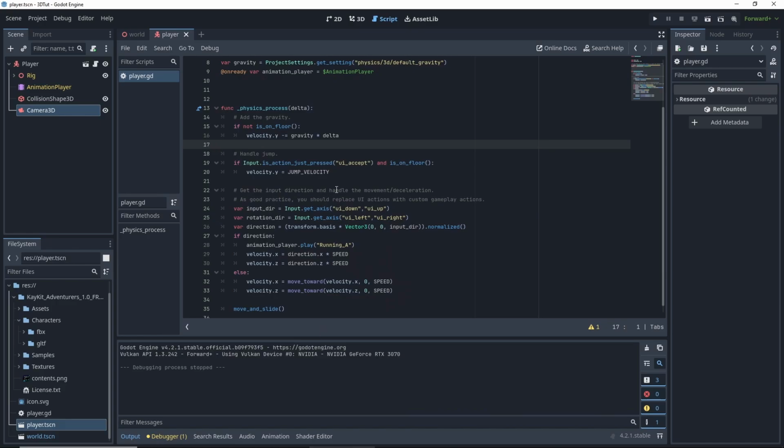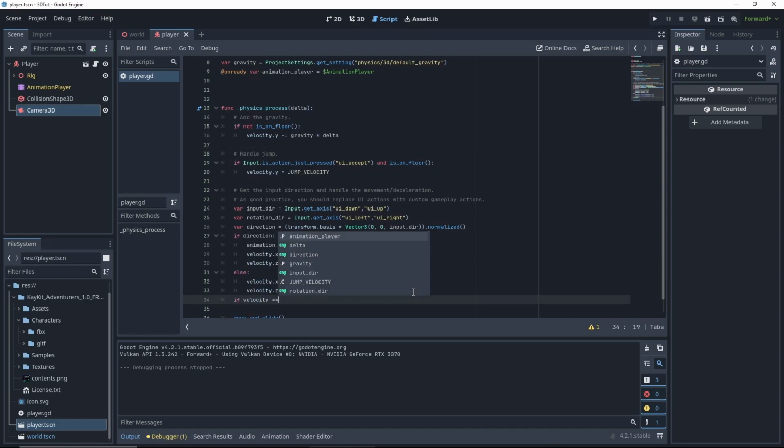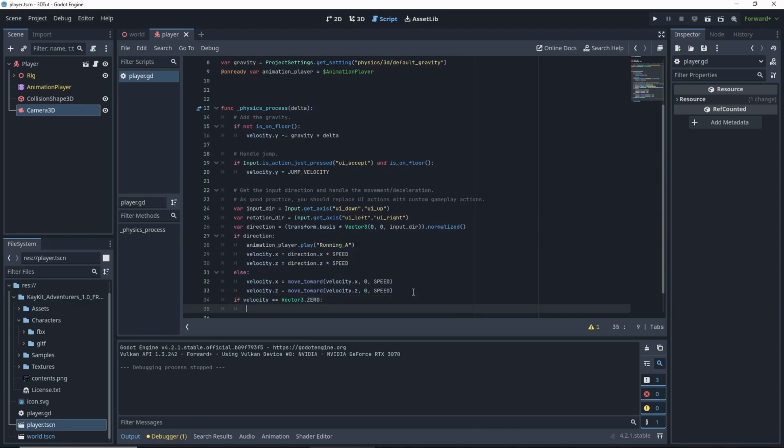So to fix this, we want to check our idle. We want to make our character be idle. So if velocity is equal to Vector3.ZERO, then we want to do animation player dot play idle.